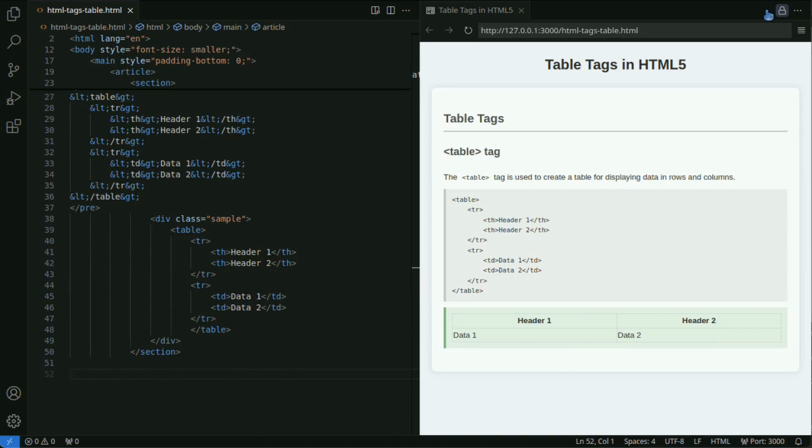The table tag is used to create a table that organizes and displays data in rows and columns. The table tag visually organizes data and creates tables with multiple rows and columns. Rows are defined with the TR tag, header cells with the TH tag, and data cells with the TD tag. The table's style and layout can be customized using CSS.